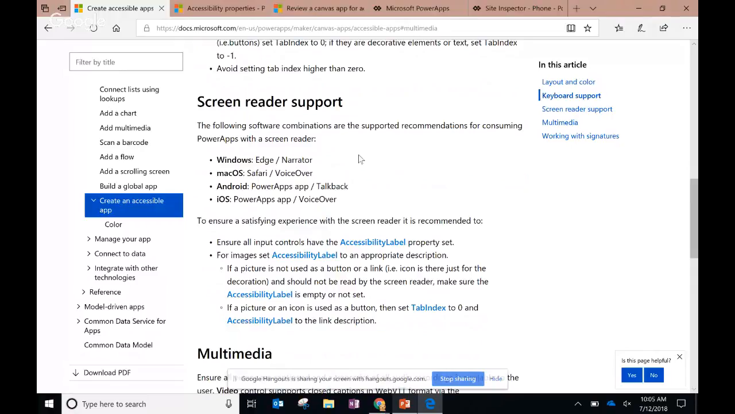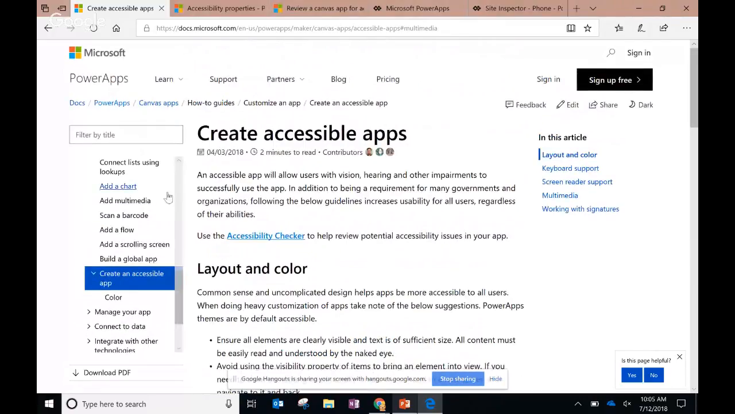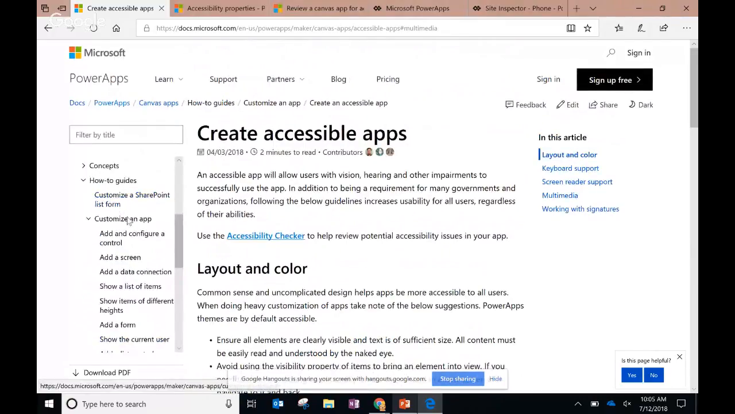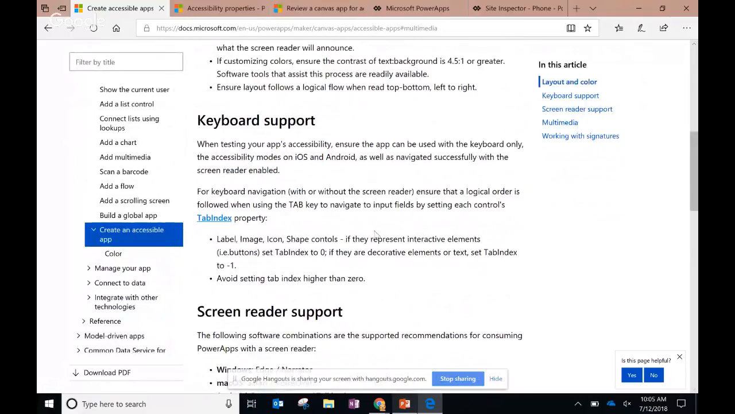Gotcha. And this page that you're on right now, this is in our documentation under Create Accessible Apps. Yep. Okay. Under the Canvas apps, customize an app. We tell you how to create an accessible app. Yep. And I actually have that link already below the video. If you look down, there are two links. One of them is to this page.